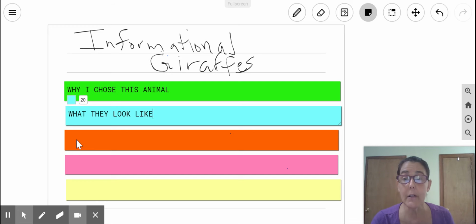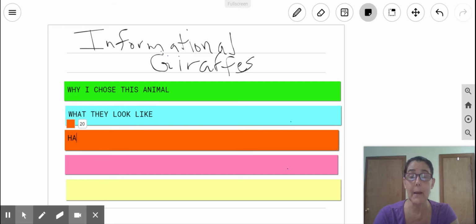The next one, you're going to label habitat. And if you remember, the habitat of an animal is where they live. So you're going to give details about if they live in the ocean. If they live in the ocean, do they live near the surface or do they live really, really deep down? If they live in a treed area, is it a jungle? Is it a deciduous forest? That kind of information you're going to put underneath habitat.